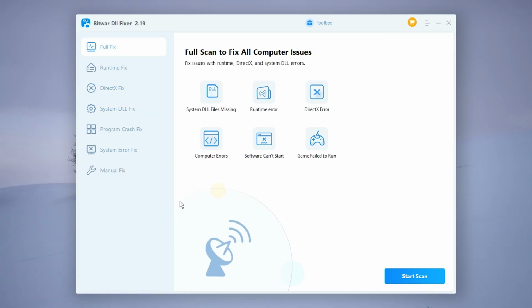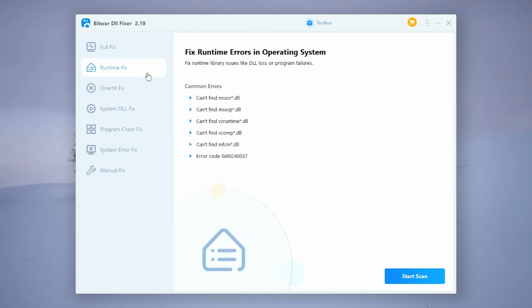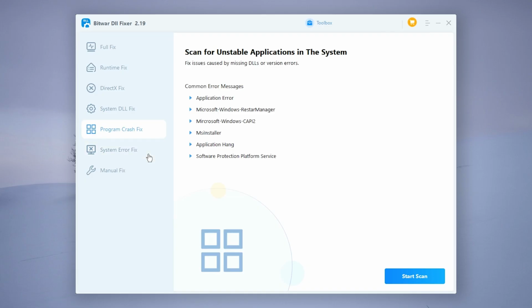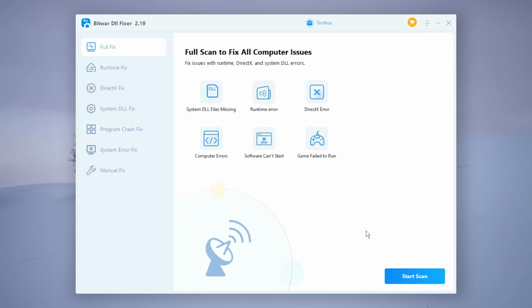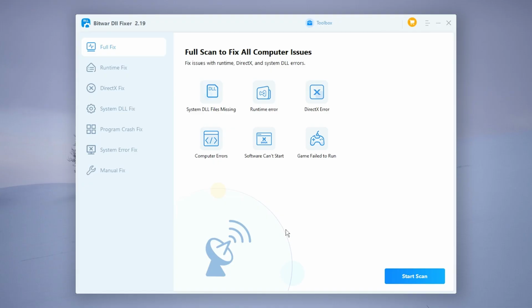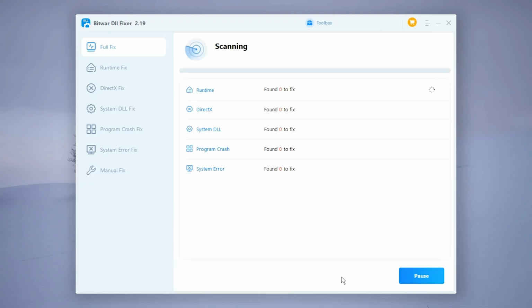The interface has options for comprehensive repairs, runtime library fixes, and system DLL file repairs. But if you're not sure which one you need, just go with the full fix option. As it says in the description, this scans your entire system for missing DLL problems. Just click the Start Scan button in the bottom right corner.